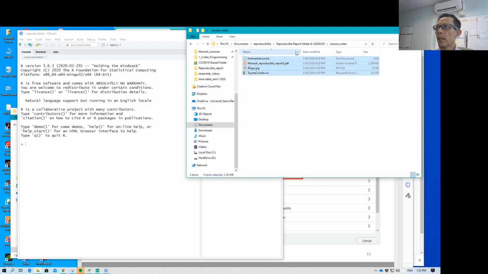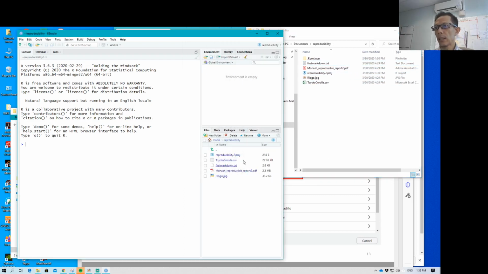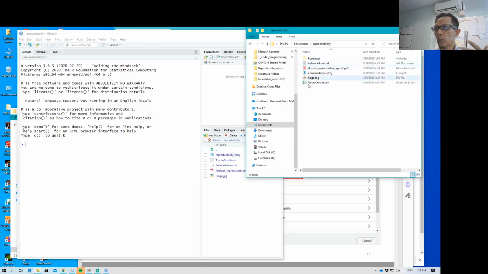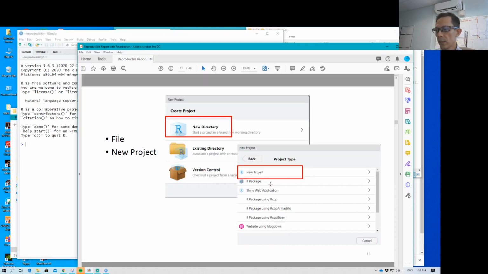Control C. And I want to move here. Control V. Right? And I don't need this anymore, I want to delete this. So what I'm doing here is making sure that it is here. You can see this. I want the files to be in the same location as the reproducibility.rproj. I want them to be in the same folder. All right. So what's next? Okay, we have done this.